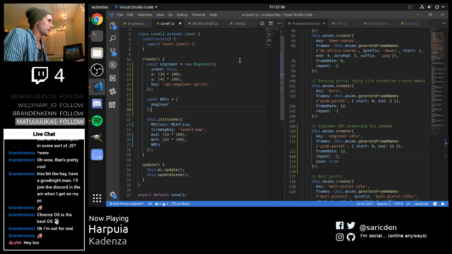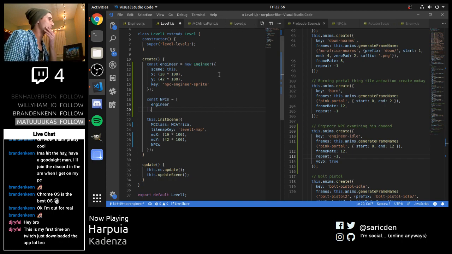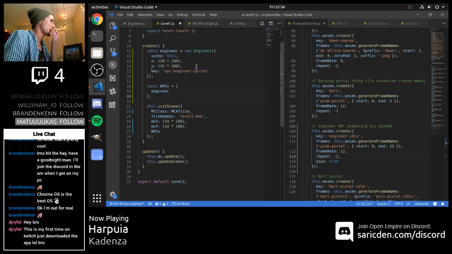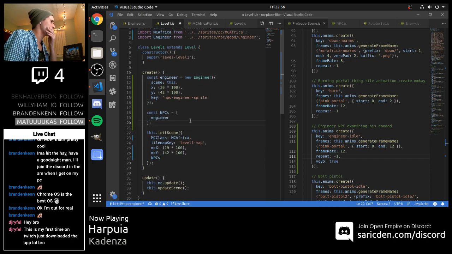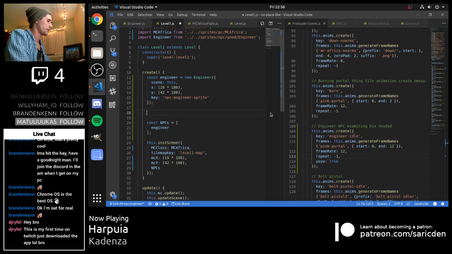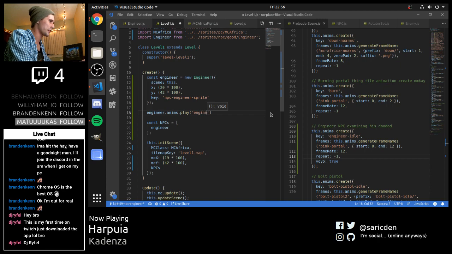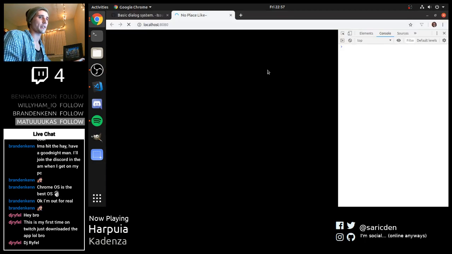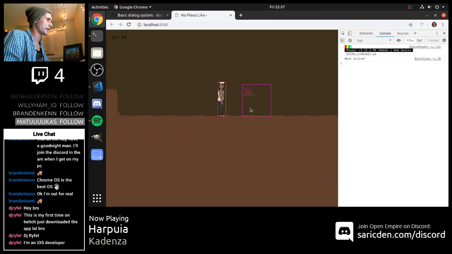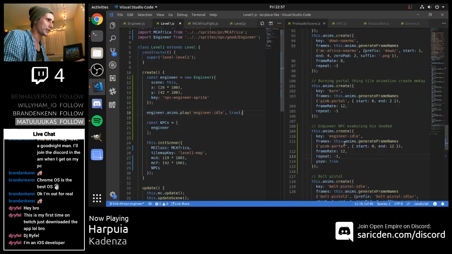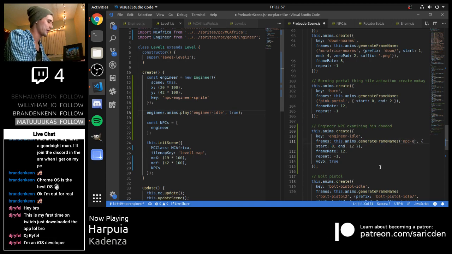What were we doing? So we just created our animation and we just now have to play it. So in our level 1, which we're extending level, we should, in theory, just be able to go engineer.anims.play and pass in the key that we specified over there, which is engineer-idle, and true, which is some argument that I actually don't know what it does, but I always set it to true. Oh dear. Oh dearie me. That's because I have the wrong texture being passed in. We want npc-engineer.